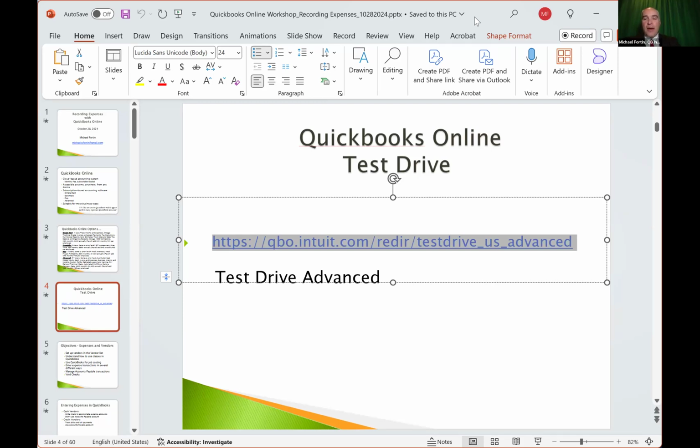99% of the time, that will allow you to connect properly, right? So in other words, if you normally use Google Chrome to get into your QuickBooks Online, then copy that link and paste it using Edge or Firefox or some other browser, and that should allow you to get right in. The QuickBooks test drive does not require any sort of password or username, and you should not need to enter one.